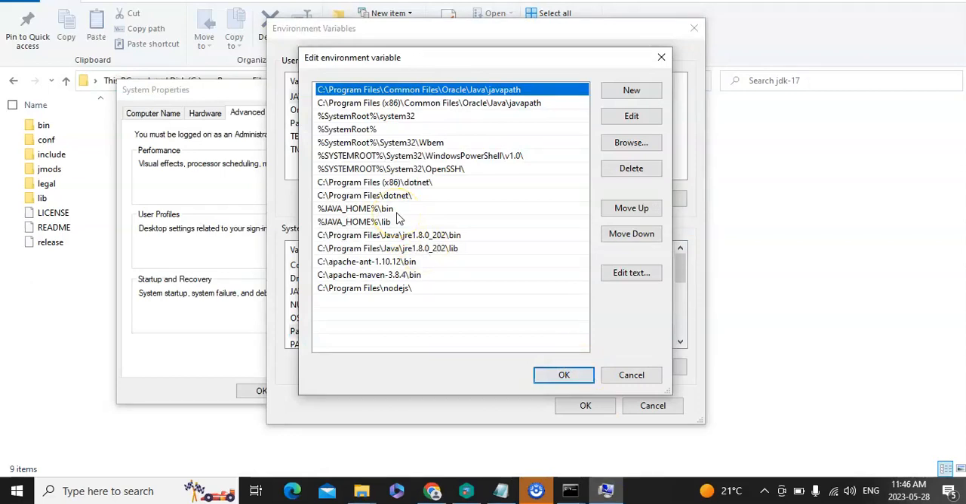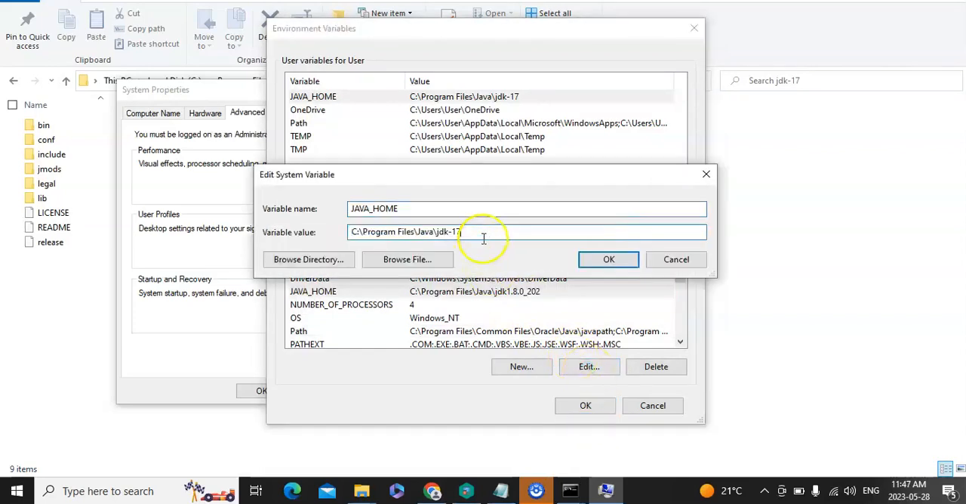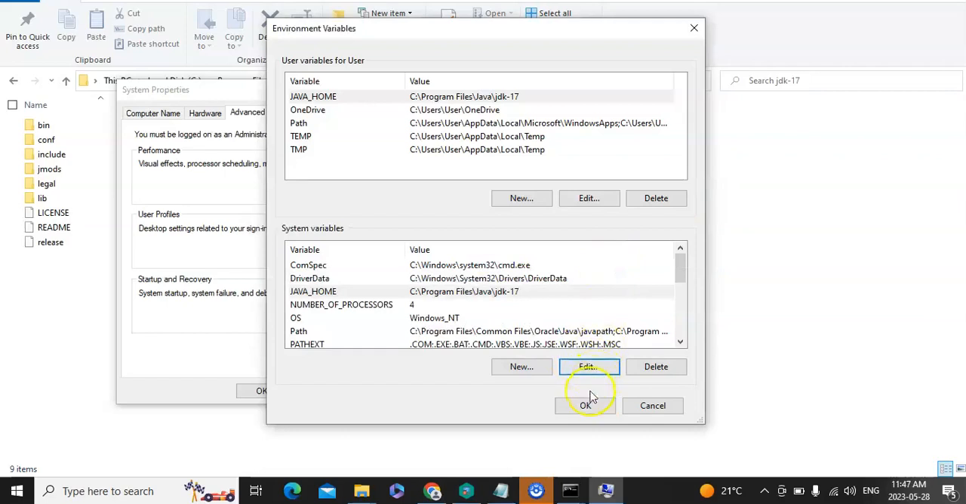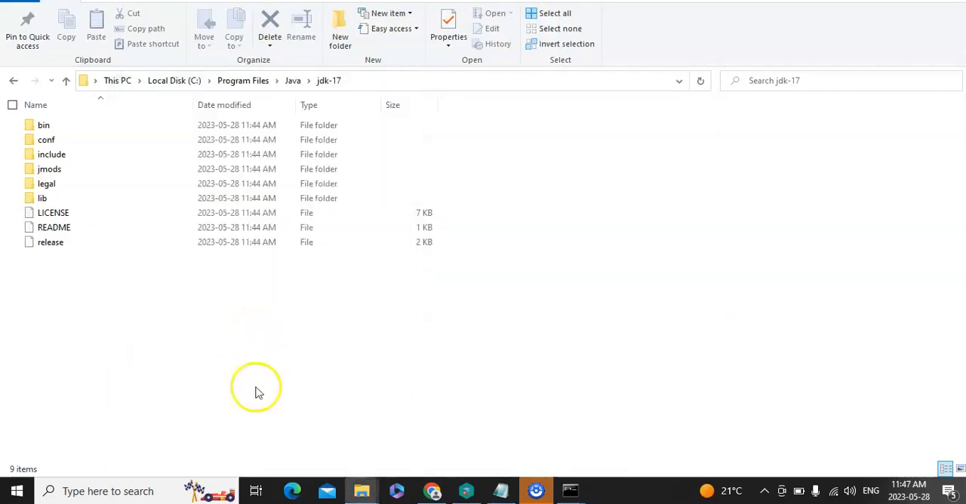Now if you go to path, edit. Somewhere I have written Java home. Just a minute. Yeah, this is the one. We just have to edit it also. Click on OK. Again on the system properties window, hit OK.